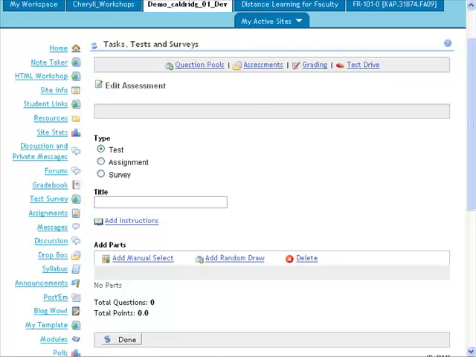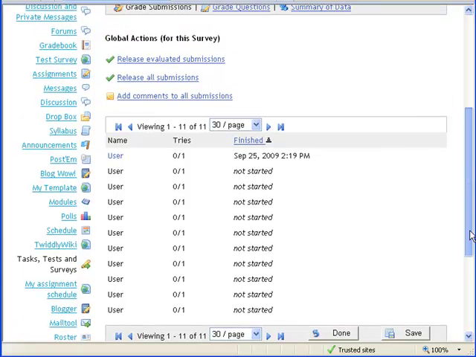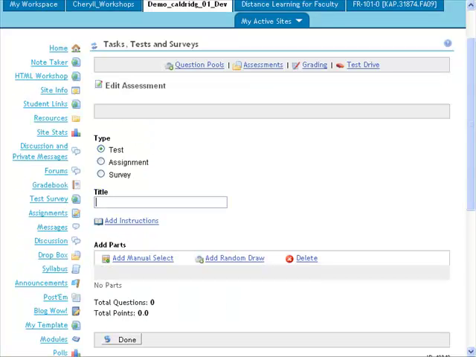Let's take a look at what you could see. This is under the grading options. So even when it comes to submissions, the students maintain anonymity. At the time of this tutorial, there is no option to export data from a survey, so it is not a viable option for course evaluations. Instead, you should use the system-wide eCafe tool, and you can get to this website by going to hawaii.edu/ecafe. For the purposes of this example, we will be working with the test option.